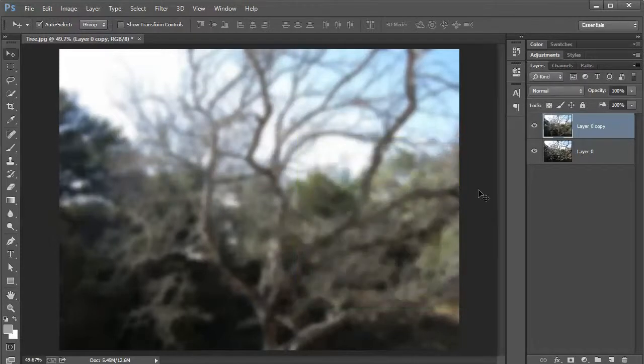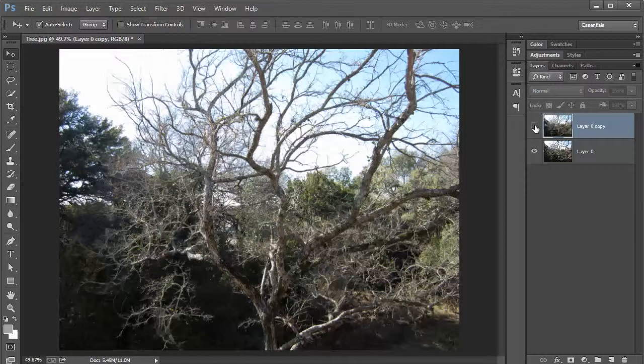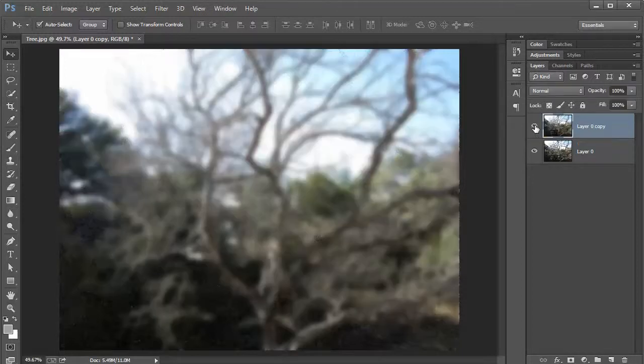So I'm just going to go ahead and click OK, and see, here we are. We have our blurred image, Gaussian Blur in Adobe Photoshop CC. So I'm just going to turn this layer off, and there's the original, and then there's it blurred. And that's how you can blur something with Gaussian Blur in Adobe Photoshop CC.